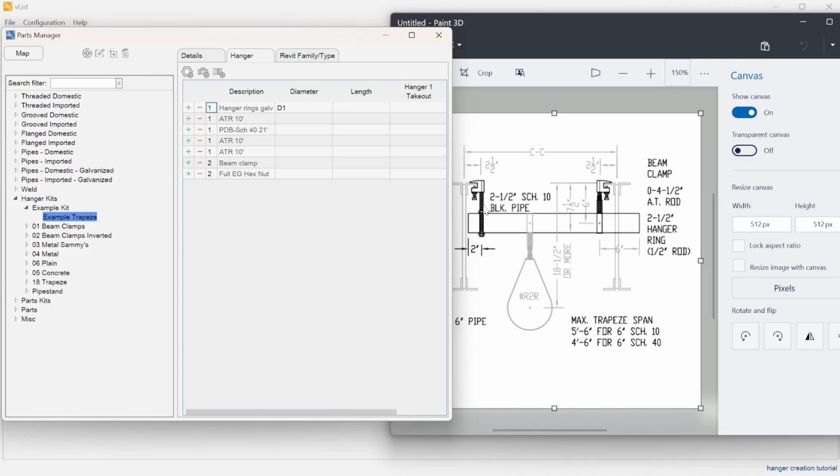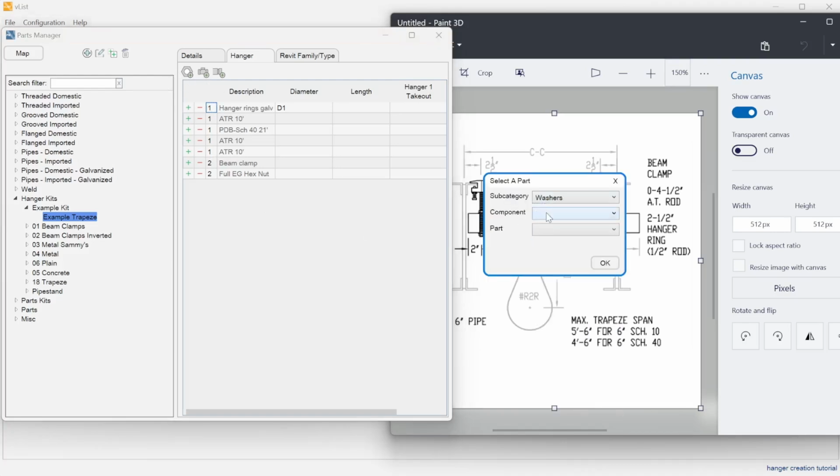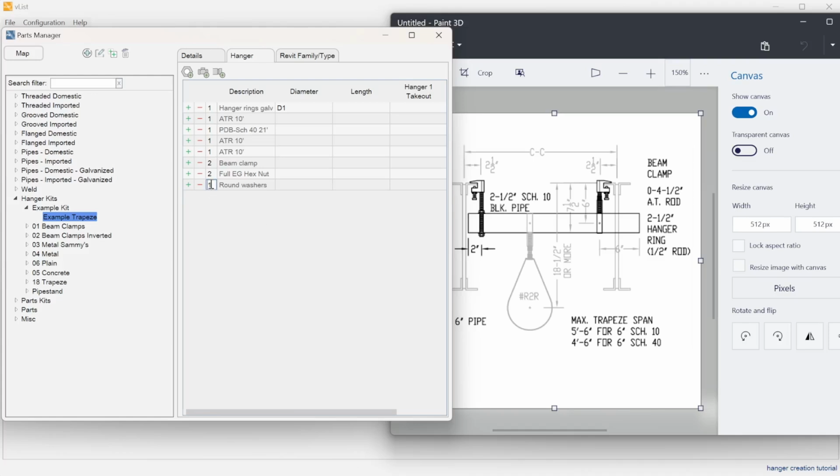Now we can add in the washers that also go along with these nuts. Again, click on Add Part, subcategory is washers, and in this example, I'm going to use the round washers component. Again, there are going to be 2 of these, so we will change this quantity to 2.